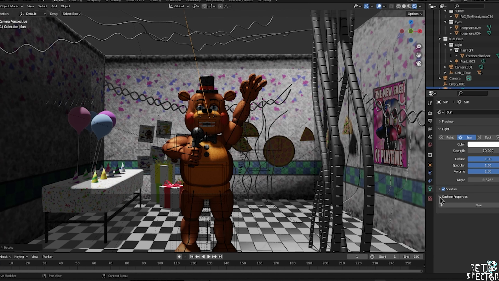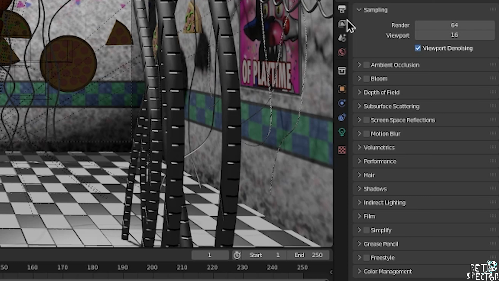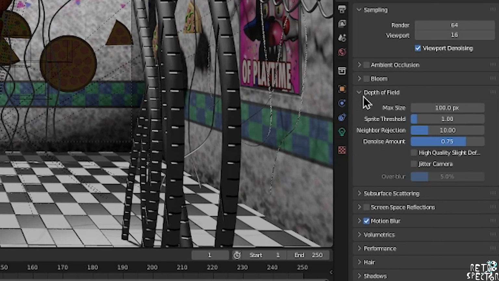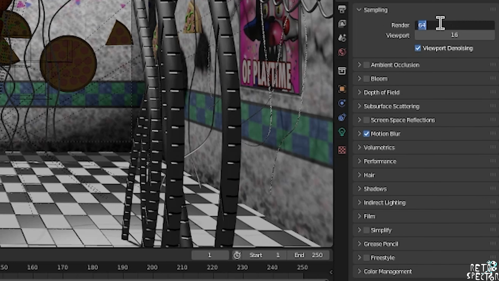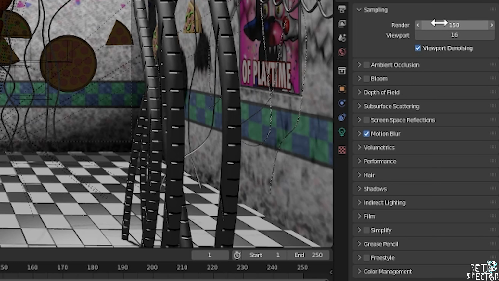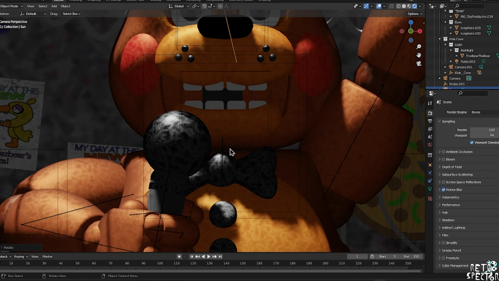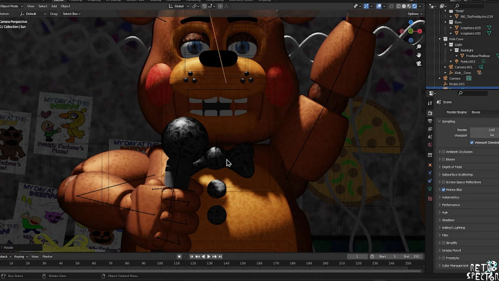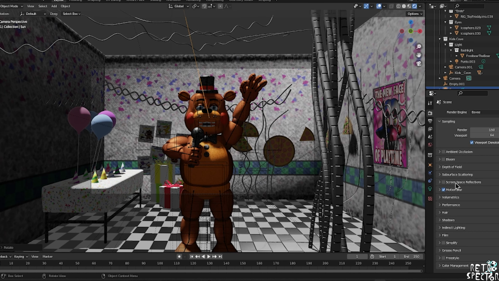So what we need to do is we're gonna go over here to the camera and we're gonna turn on everything. We're gonna turn off ambient occlusion, bloom, and screen space reflection. And make sure when you go to sampling, your render is at 150 and the viewport is at 64. Now, as you can see, it looks a lot better. You can see it still looks very bad.